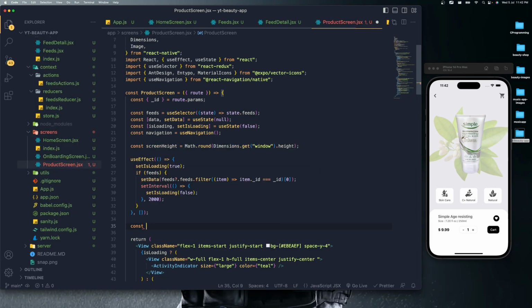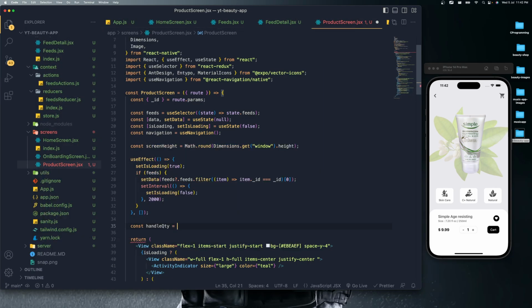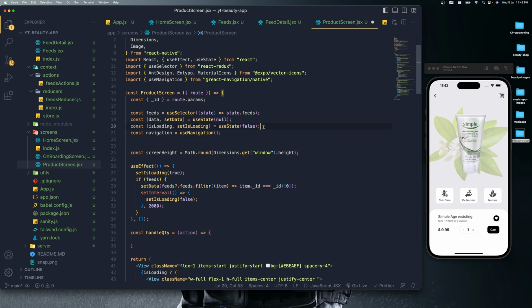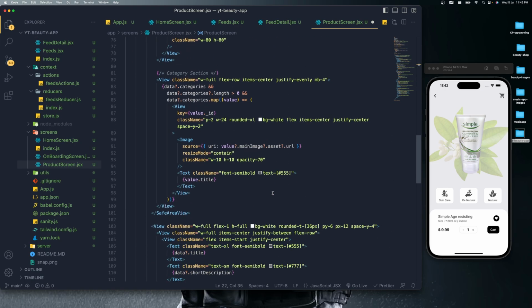Const handle quantity. I'm going to take the action, whatever the action which is coming along with that increment or decrement, whatever it is. To monitor that, I'm going to bring the state. So let's bring a state over here. Let's give it as use state snippet, qty and set quantity. By default, it's going to be 1.